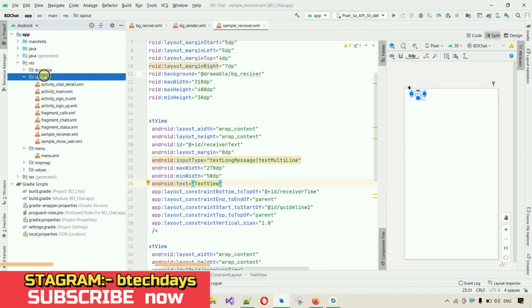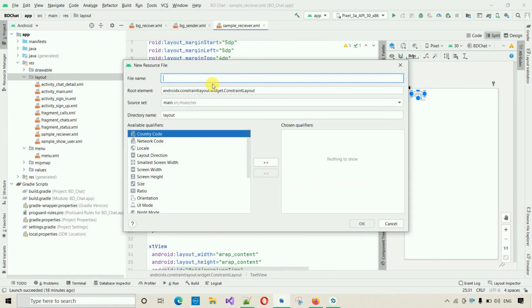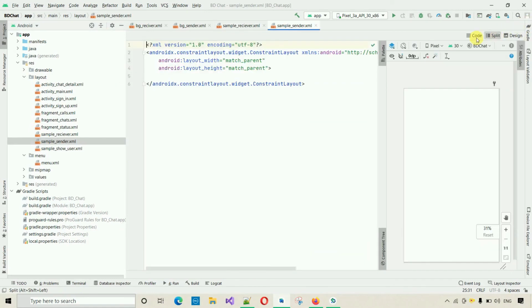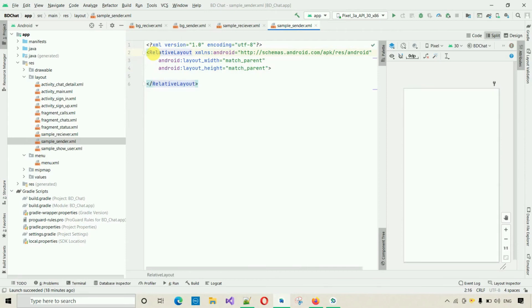Now I'm going to create a new layout for the sample sender. So create a layout and this will be sample underscore sender, and hit enter. After this, click on split, and first I'm going to set some properties inside this one. Now sample sender is created. The first thing we have to do is change this constraint layout to relative layout, and we are going to work on the relative layout.